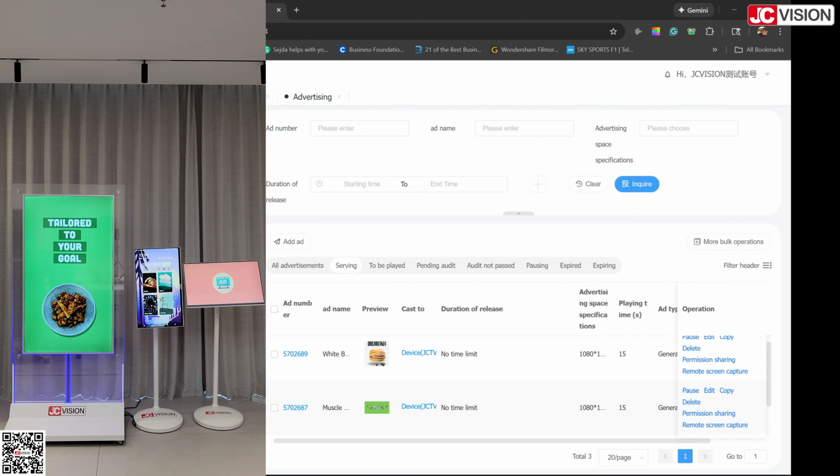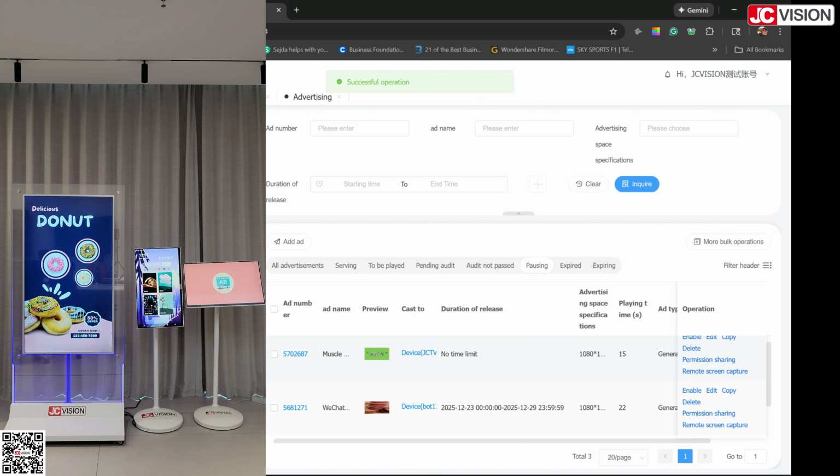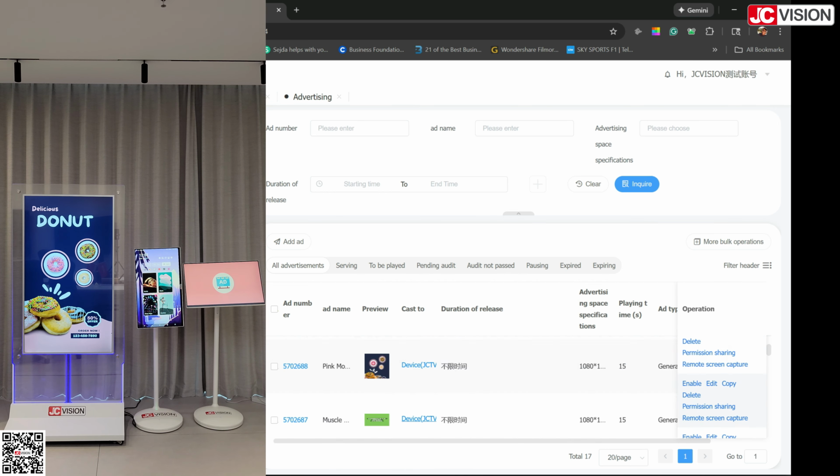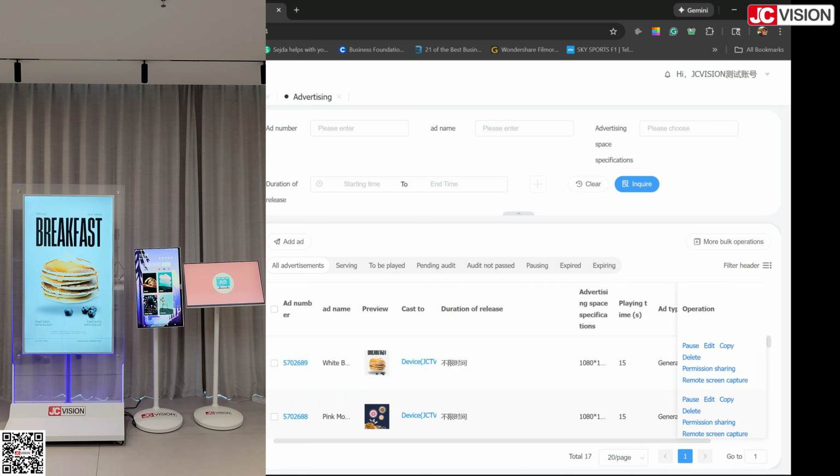I can select to pause, let's say, the middle one. So now I've paused it, which is the top one. So it won't be able to show now. Only 2 adverts would be showing on my device. So these first 2 are the ones that will be showing on the device as I remove the other one.